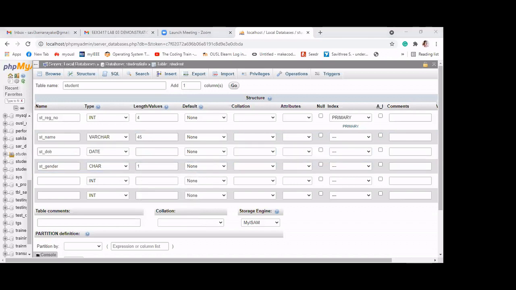Excuse me, yes. What's the difference between Vacha and text? I saw text also. Not much difference, but it depends on the length, the limitation of length. That's the difference. Okay.